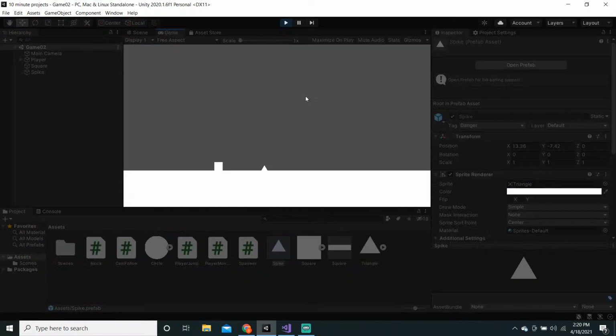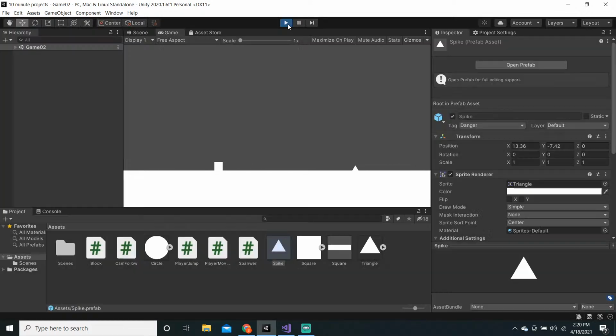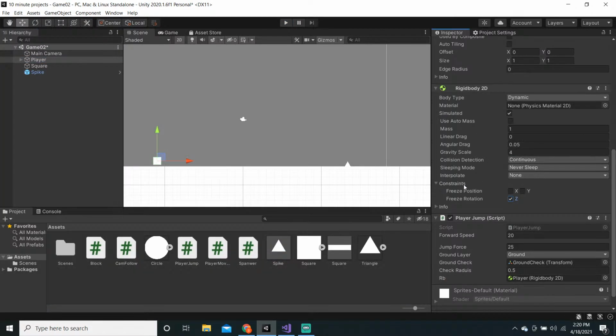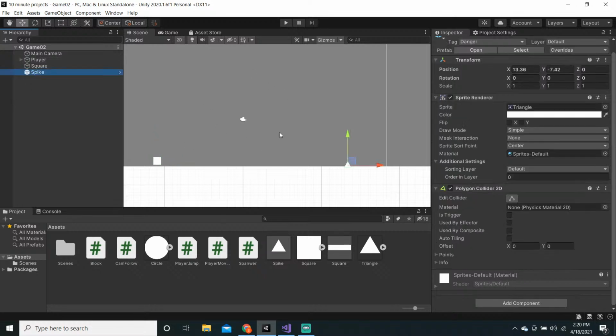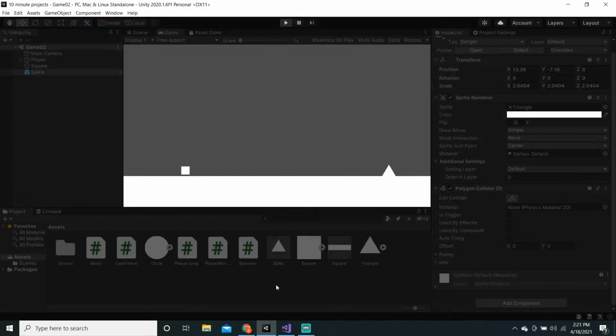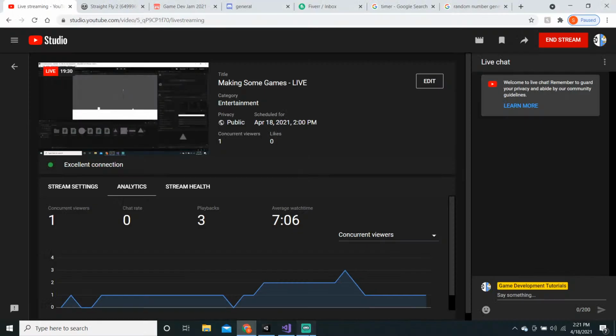Okay. Now let's try this. Please work. Yes. Oh my gosh, it is beautiful. Last thing that I want to do, freeze. Okay. And I'll make the spike a little bigger. I'm used to pressing S for the scale tool. Perfect. Where's Gordon Ramsay? He would say absolutely marvelous.